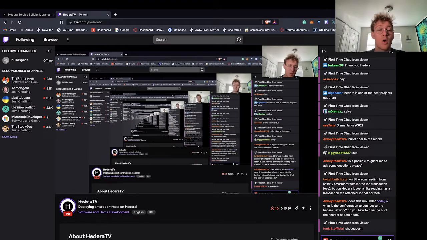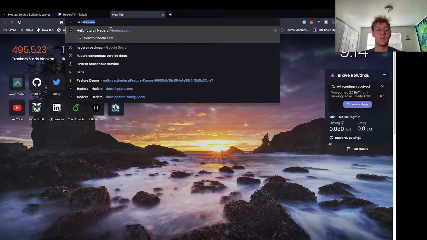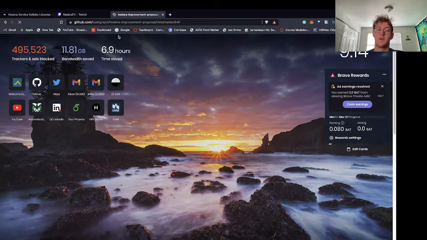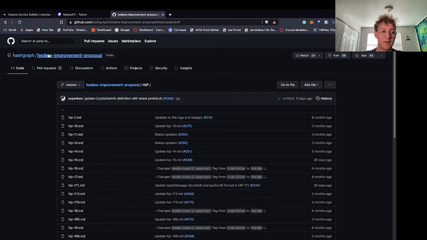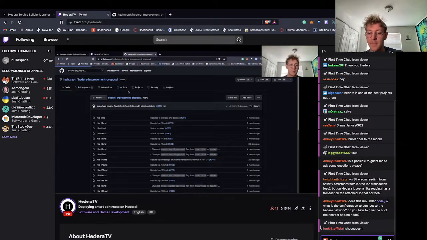And if you want to be in discussion of what sort of features you want on Hedera, there's this repository called the Hedera Improvement Proposals. I'll drop it in here.